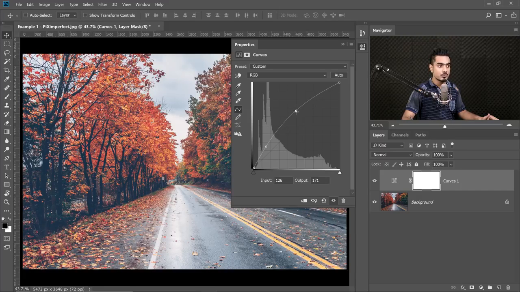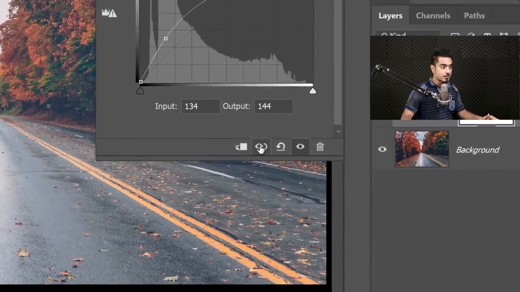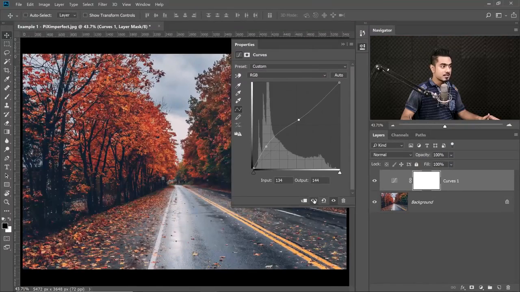So you would click a point over there, bring it back just to the diagonal. That's it. That way, only dark pixels are brightened. Now let me show you one more trick. Have a look at this button. If you press and hold this button, this shows you before curves. If you release it, it's after curves.